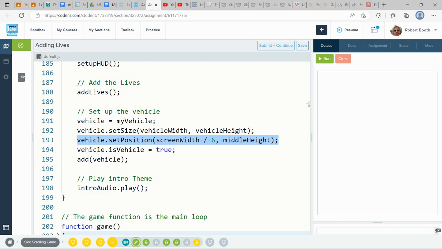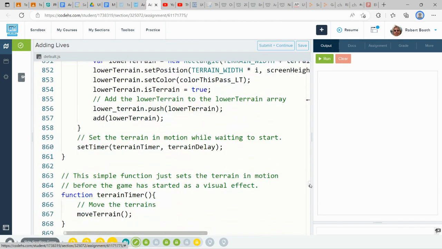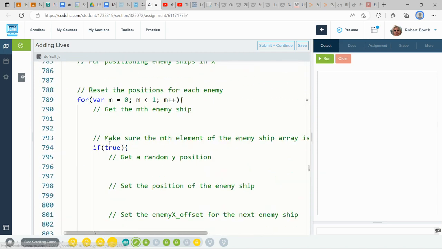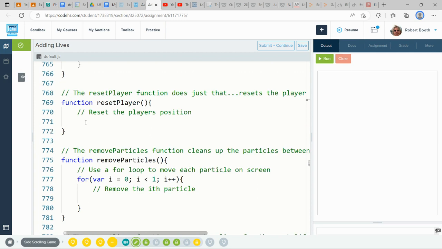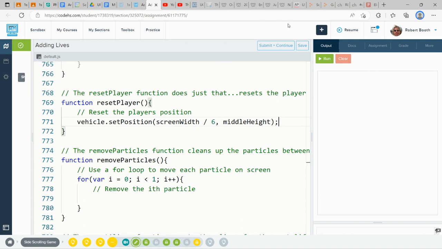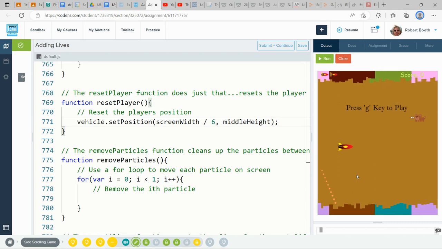I'm just going to copy that line of code. I can close the setup function and go back down to that line 700. Where was I at? There it is, reset player. I'm going to reset the player's position. I'll paste that. There. Reset player is done. Now when I die, collide with enemy, my player goes back to its start position.